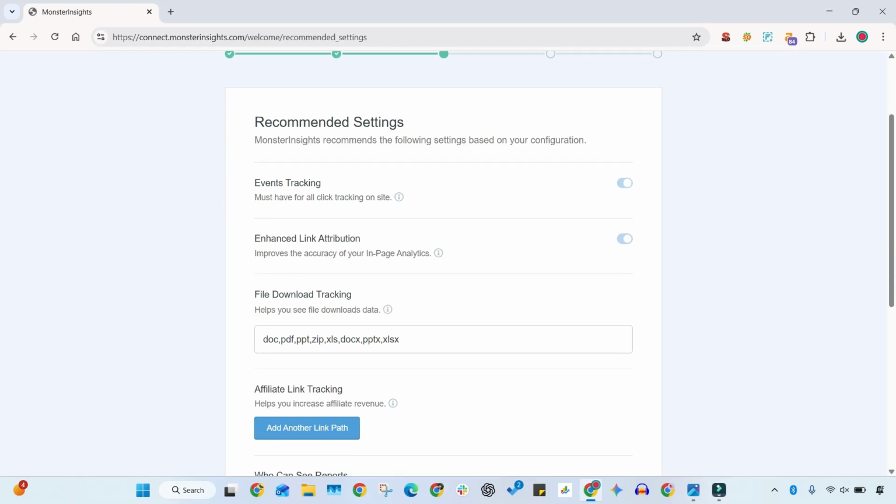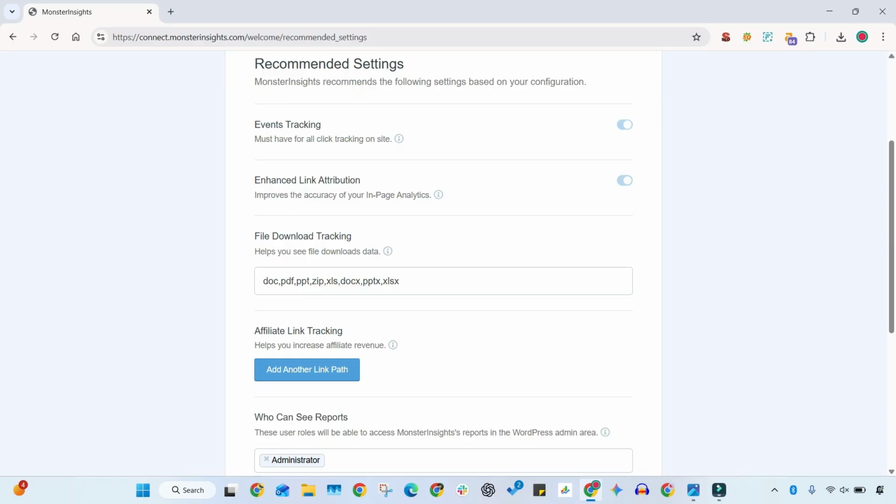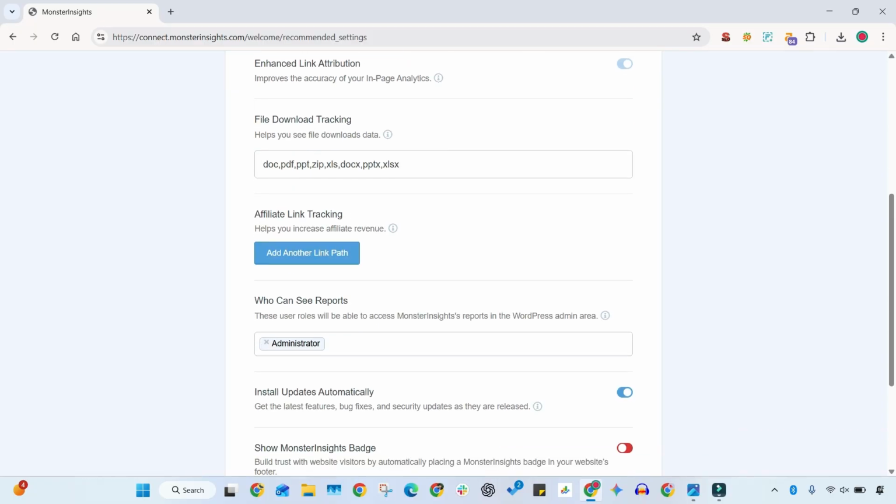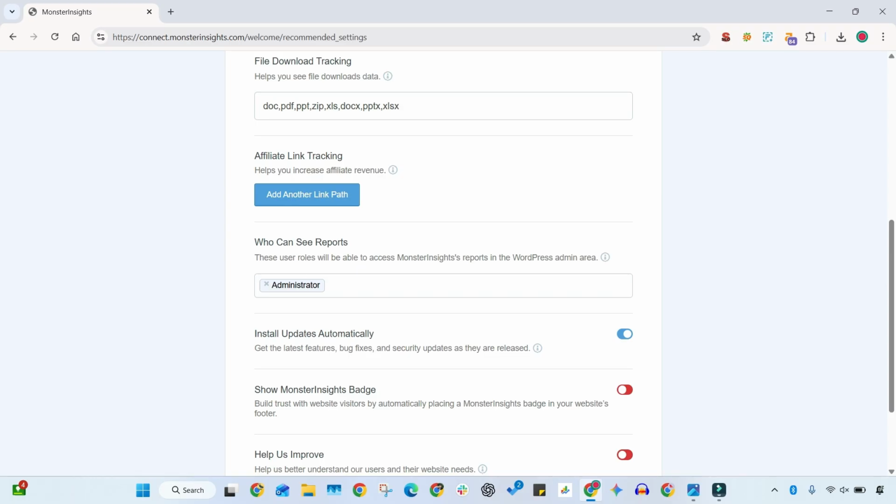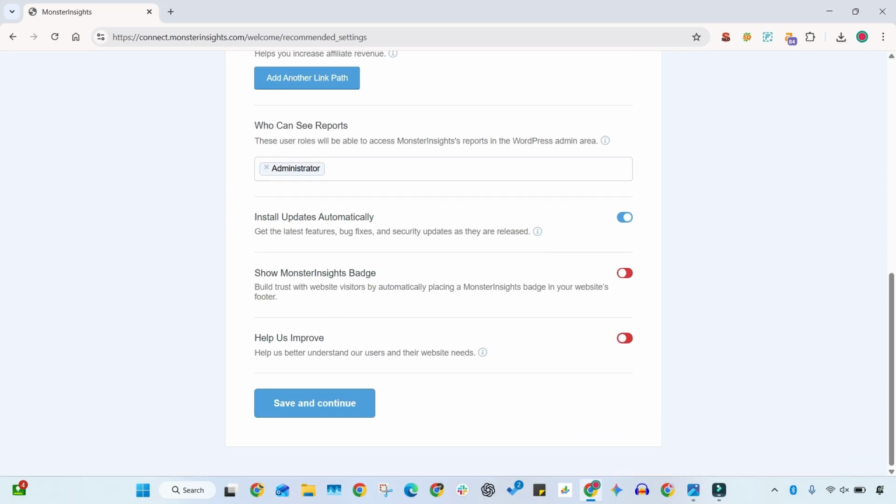Okay, so now they have a couple of options: events tracking, link attribution, what type of files you want to track for download, or if you want to do any affiliate link tracking. For most cases, just leave it as it is. And I prefer keeping it as administrator. This option is to make sure that it gets updated automatically. And if you want, you can turn this on to give them some information and also show the Monster Insights badge, but this is not needed. So let's click save and continue.